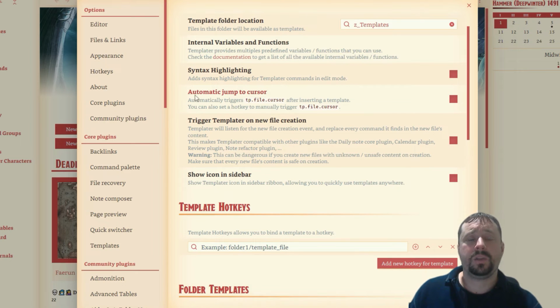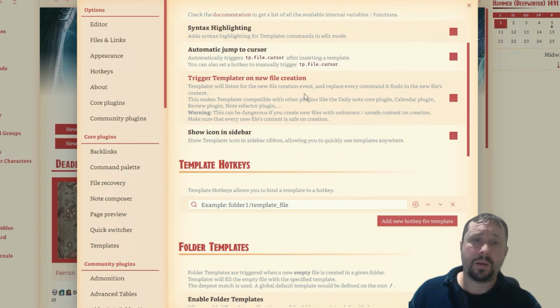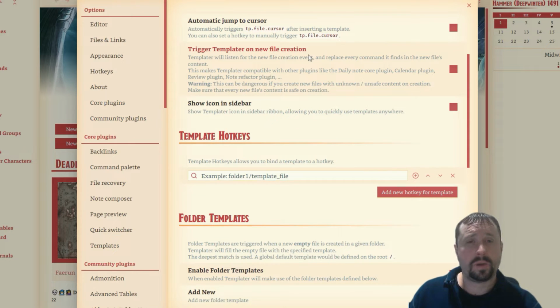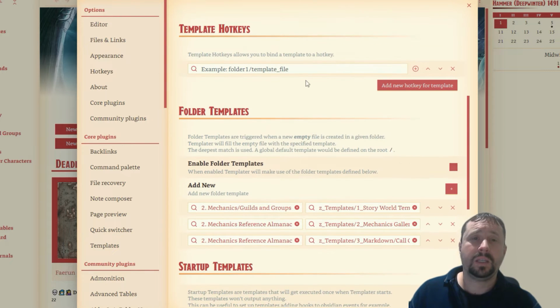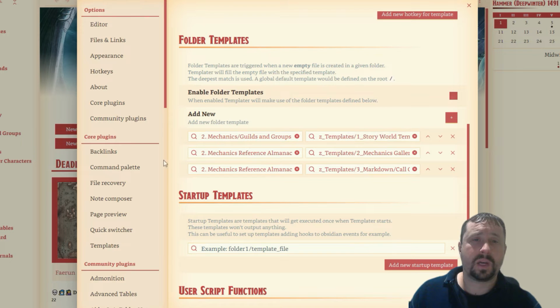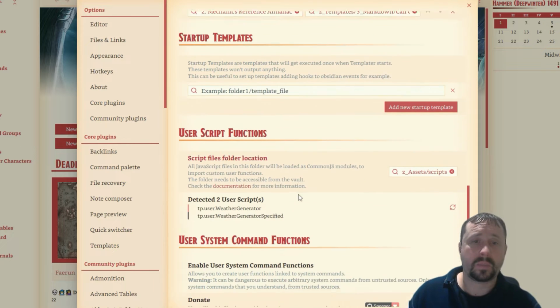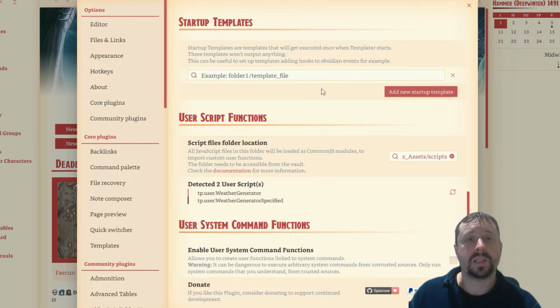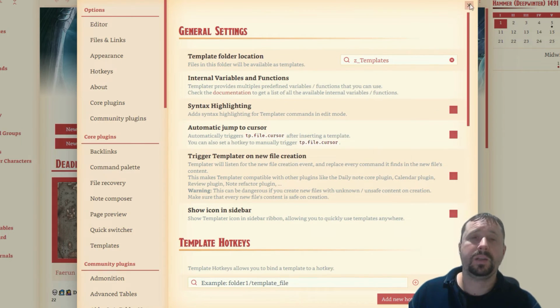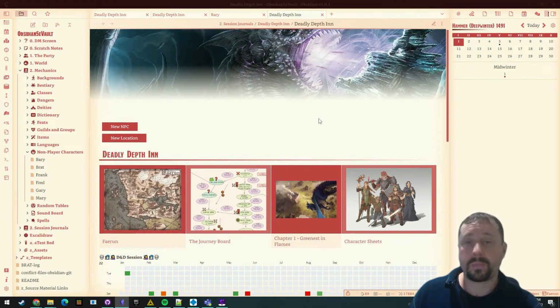Now, I do recommend you enable the automatic jump to cursor, so you can turn that on. Trigger template on file new creation, I've got that turned on. There's an option here to show the icon on the sidebar if you so desire. And then down here, this is kind of important. We have folder templates that are created when a note is created in a folder specifically. There's startup templates, there's script templates. It can get quite advanced, but that's all we need for now. Go ahead, do the install, and let's have a look at that.